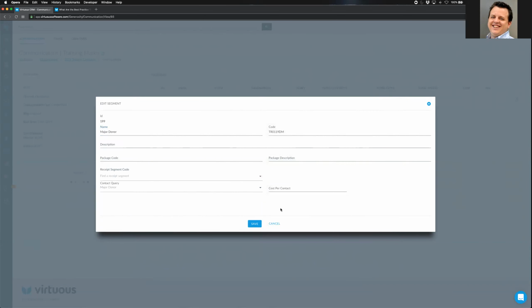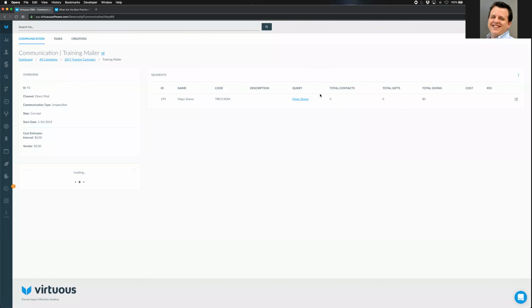I can put in the cost per contact here. So if I'm using a mail house and it's 7 cents a name, I plug that in and I can save that. What was the purpose of what you just did on the query? So this says anybody that matches to this query, they belong to this segment. Okay. And then I can keep adding segments.